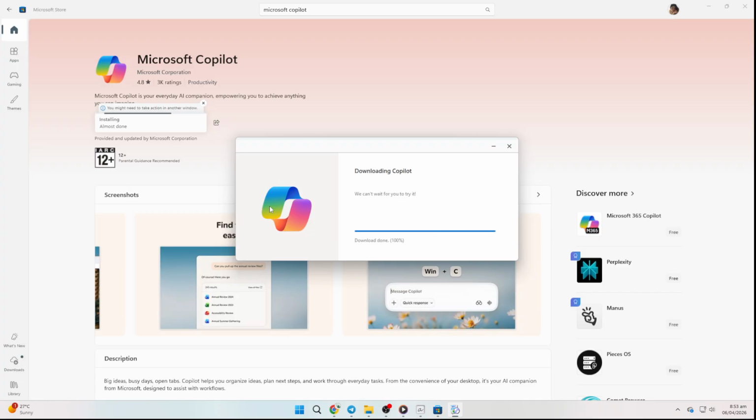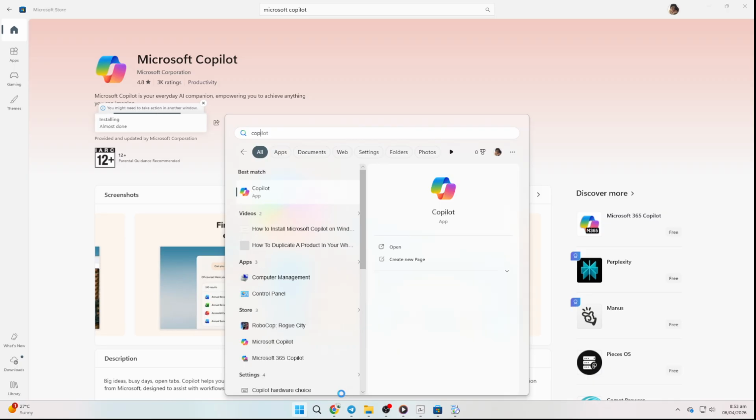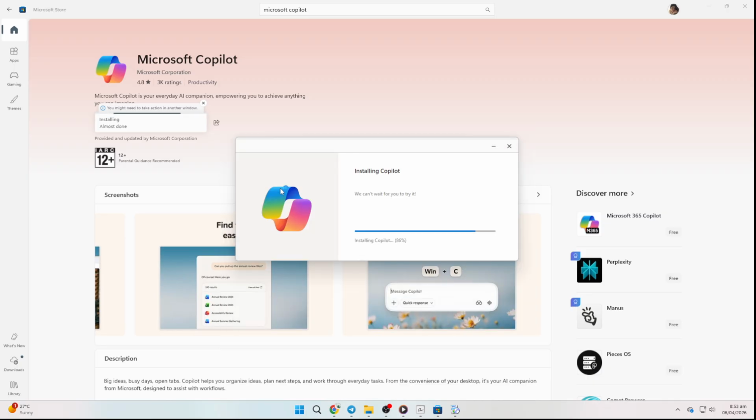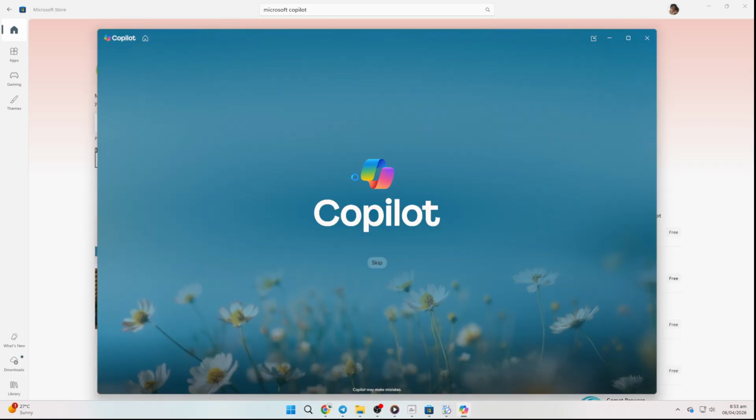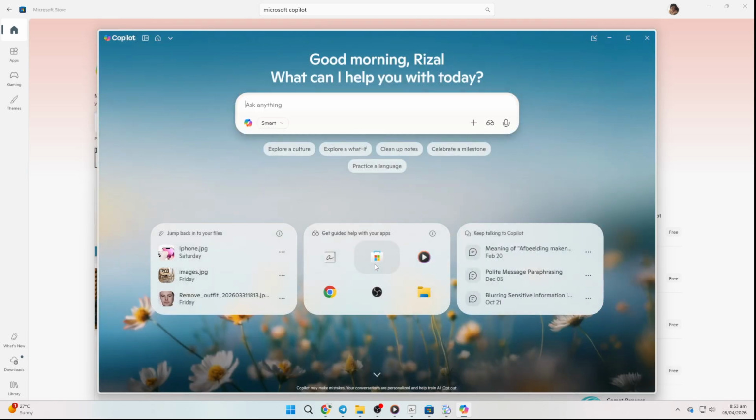You can also open it anytime by pressing the Windows key, typing Copilot, and selecting the app from the Start menu results. If you're prompted to sign in, use your Microsoft account. Signing in helps sync preferences and enables features that require authentication. After you sign in, give Copilot a moment to fully load. When the interface appears, you're ready to start asking questions, drafting content, and exploring what it can do.